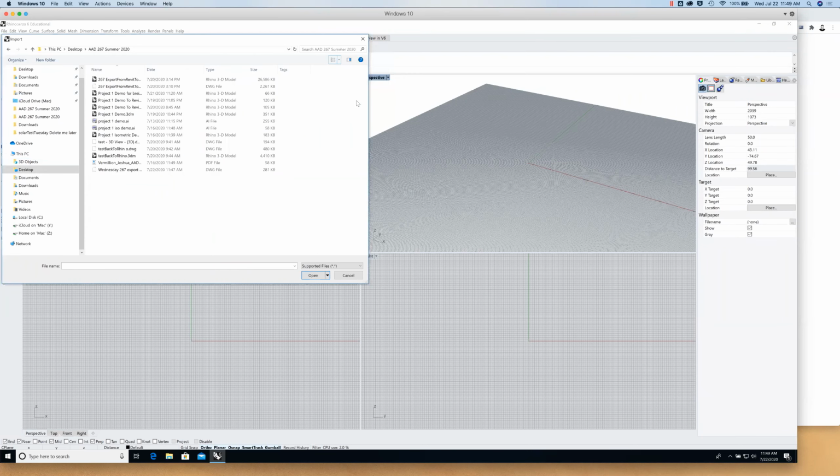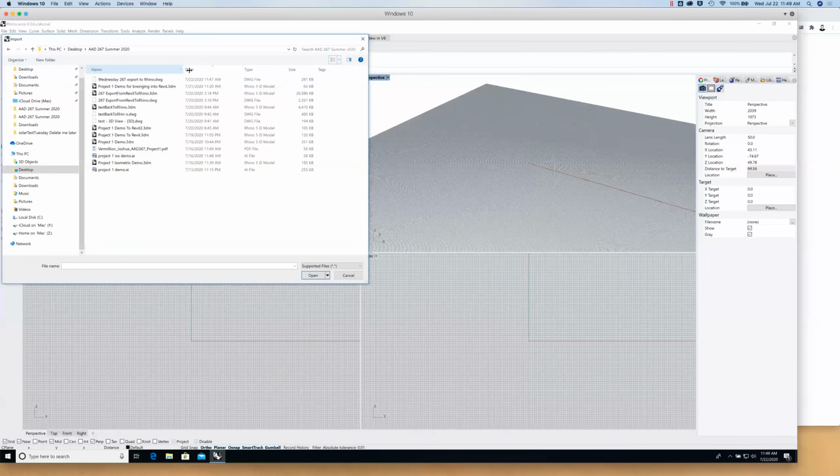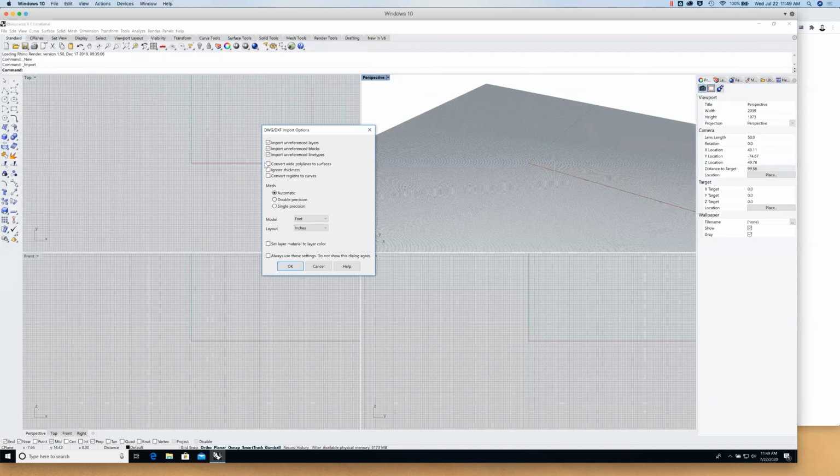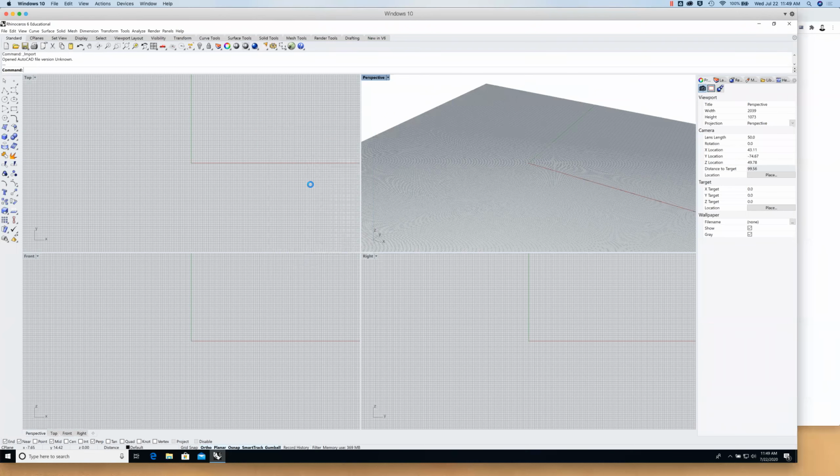Icons. Let me change this to details and then sort it by the date. Yeah, there we go. So there's Wednesday 267 export to Rhino, the thing that we just made 2 minutes ago. Yeah, okay, there we go. I'm just going to leave this the same. Model, feet, layout, inches, whatever, I don't care. But as long as it says feet and that we have this Rhino file as feet, we're good. Go ahead and hit OK. And bring this in.